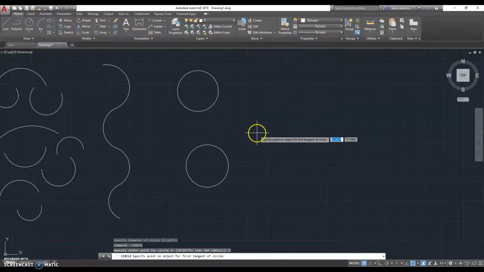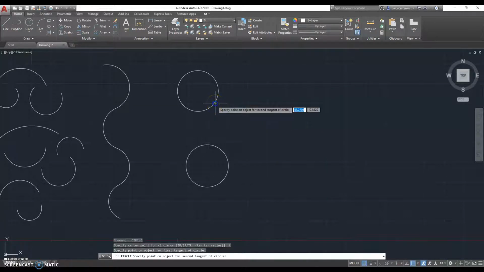And now it brings up something on your screen. When I come up here and hover over this circle, notice that little green circle with a slash through it. That is a tangent symbol. If I click here in this quarter of the circle, in this quadrant, it's going to make a circle that's going to touch and be tangent to that circle in that position. So I'm going to click right there.